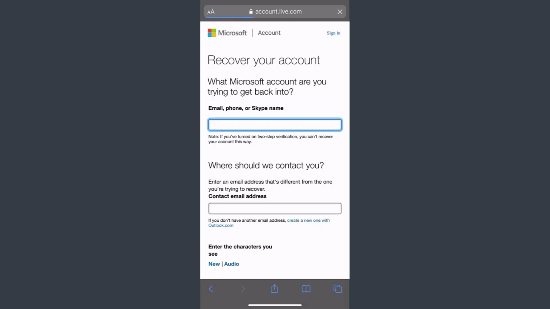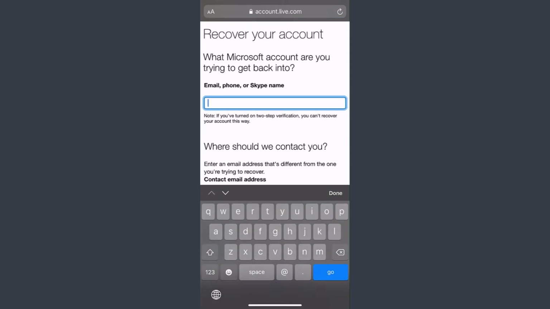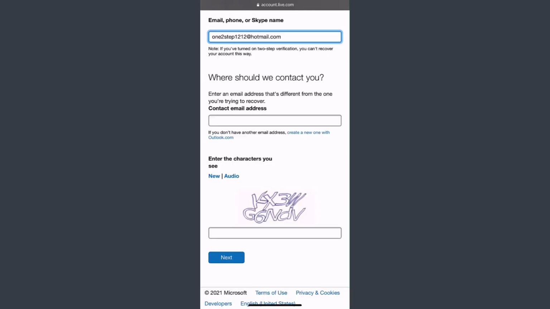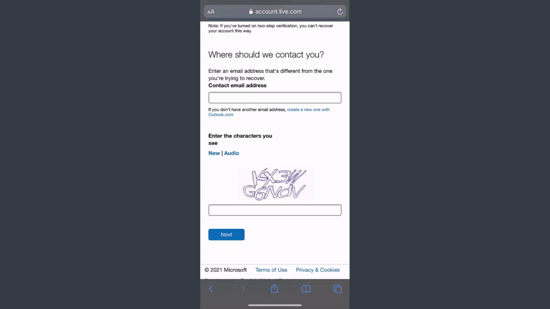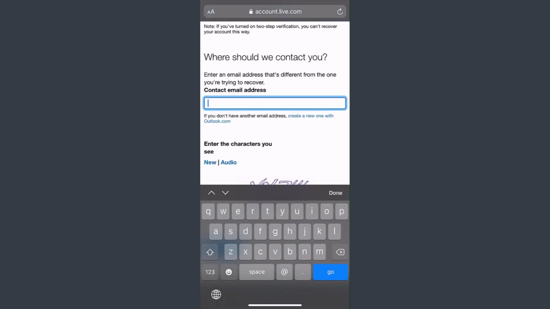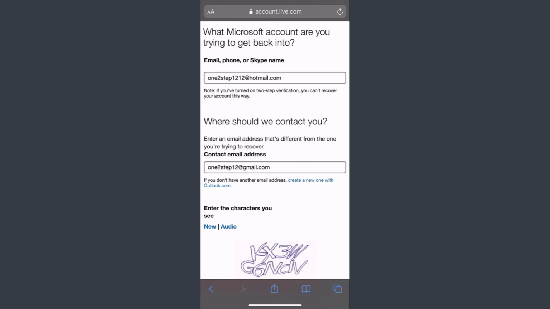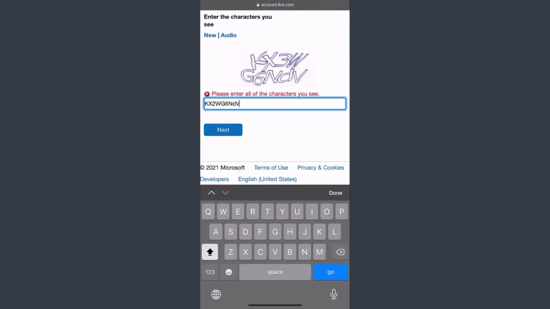And now type in your email address or phone number. And after you've entered your email or phone number, type in another email address where they can contact you. So you can enter any one of your other emails. And if you don't have another email address, you can simply create one by tapping the option create a new one with outlook.com. And once you've entered your other email address, complete the captcha below and tap next.